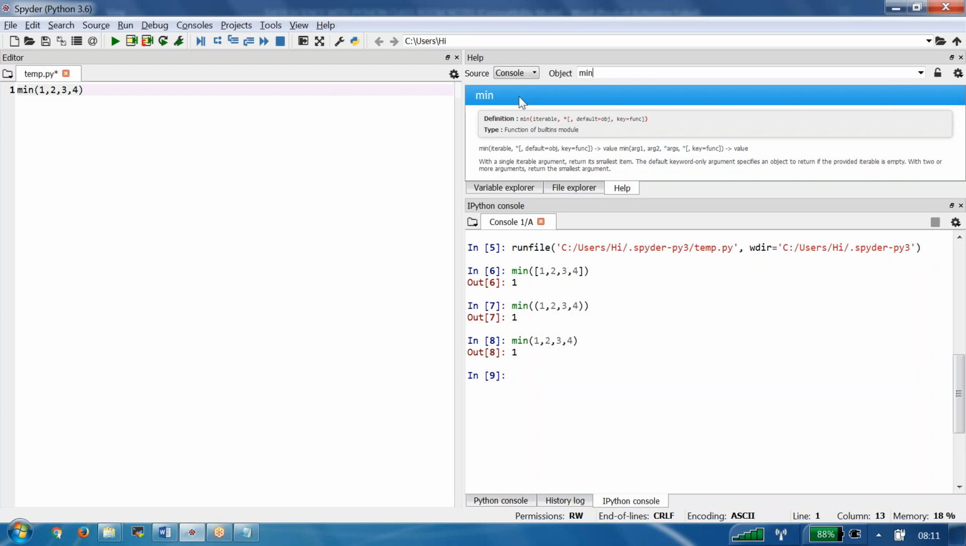However, the min function available, you didn't write it. It is a function of the built-in module. Built-in means already created, a predefined one. Similarly, in place of min, I can also write max. Let us run this one. We are seeing 4.